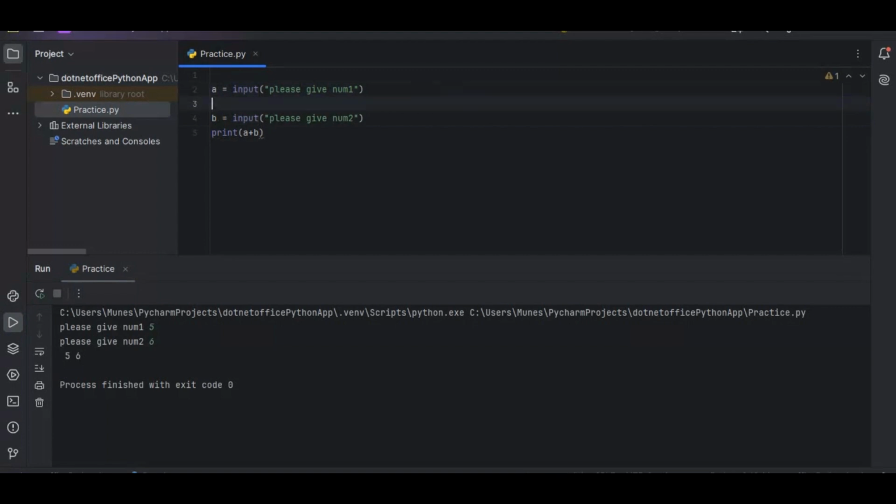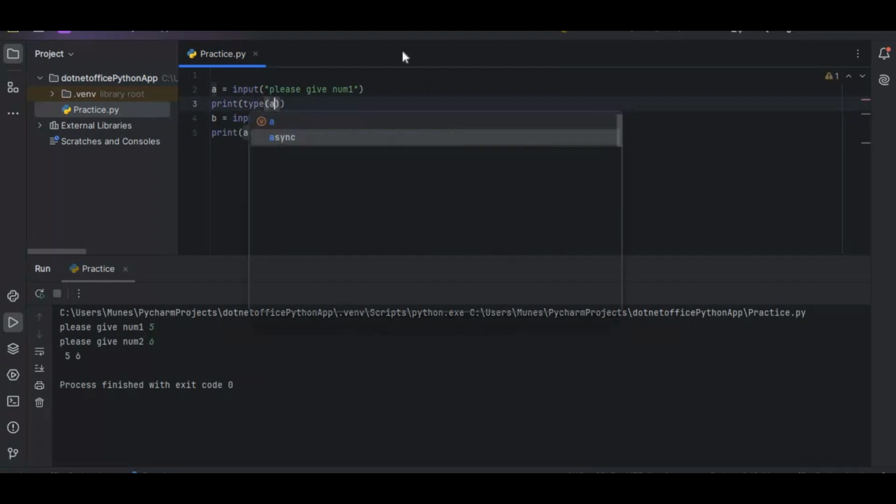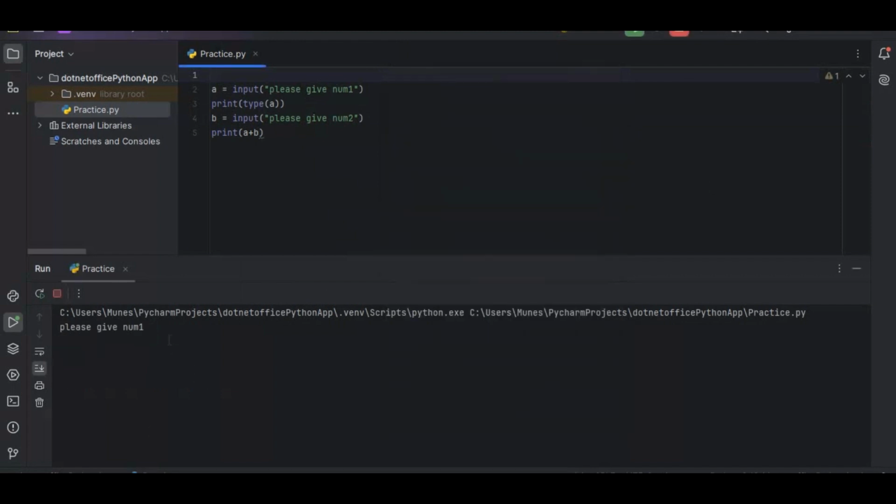How can we verify? Let's verify it. Print, and I'm going to take the type of a. So when I run this, first it is expecting numbers. Let me give 5. Here you can see class string. So here it is basically a string type. That's why it is behaving as a string.